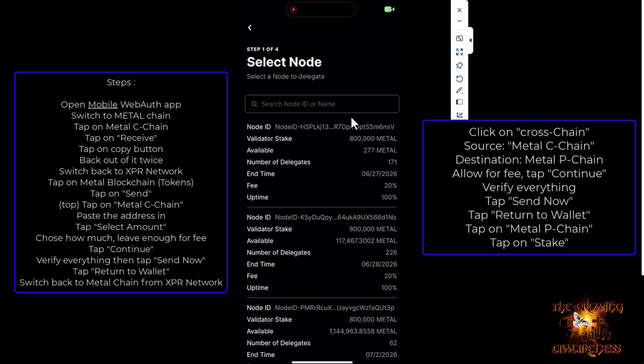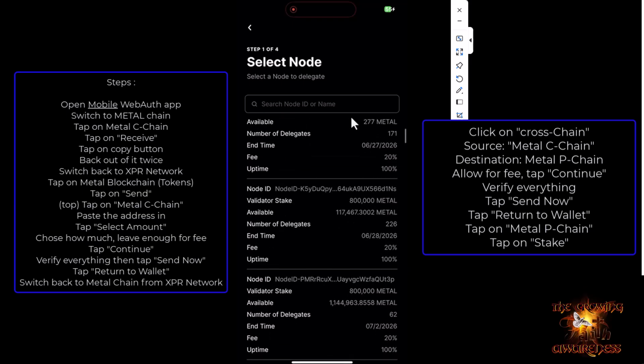Now it wants to know which node do you want to stake it to. Now here's the thing about the nodes. It's just like the XPR network. It does not matter which node you choose. Whatever node you choose, you're going to earn the same amount of yield on your metal no matter which node you choose. You can pick any node. There's a couple of things that you really want to look for, and that is that you want to make sure they have 100% uptime, or at least close to it. It's got to be at least 80% in order to earn yield. So you want 100% uptime or close to it, so above 80% and up to 100% in order to earn yield on your tokens.